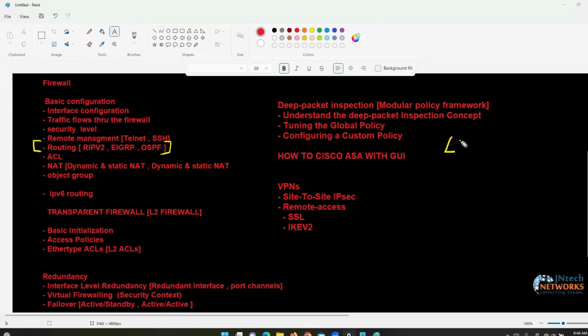as a layer 3 firewall, yes, we need to configure routing. If your box is acting as a layer 3 firewall box, then for basic connectivity, yes, we can go on to the routing section. After that, we can go on to the ACL.